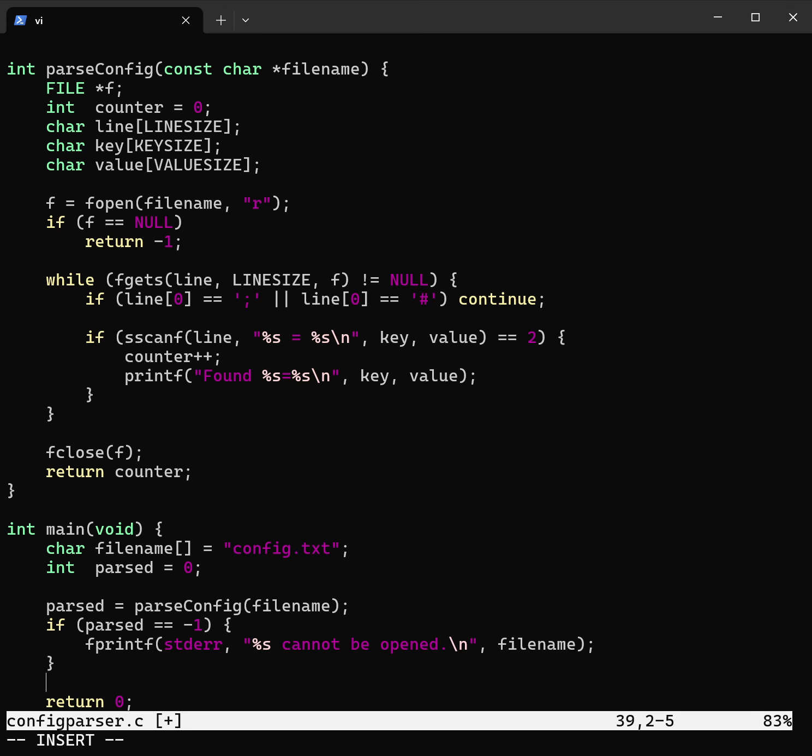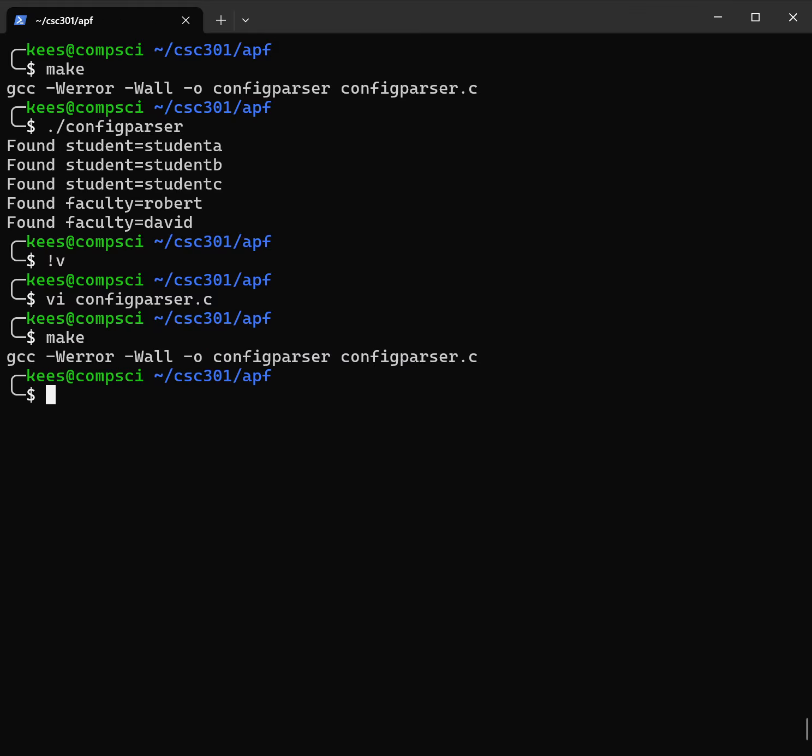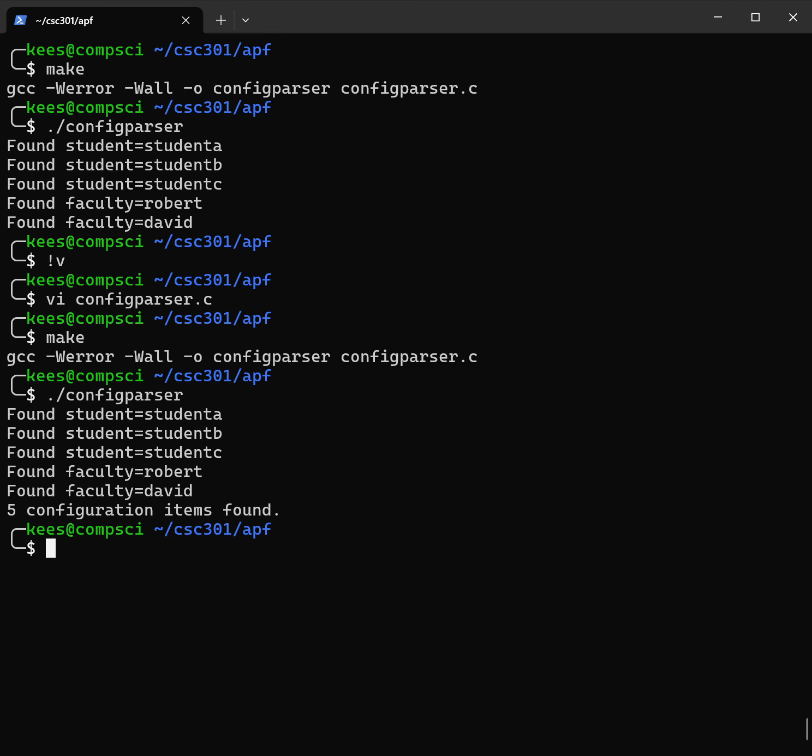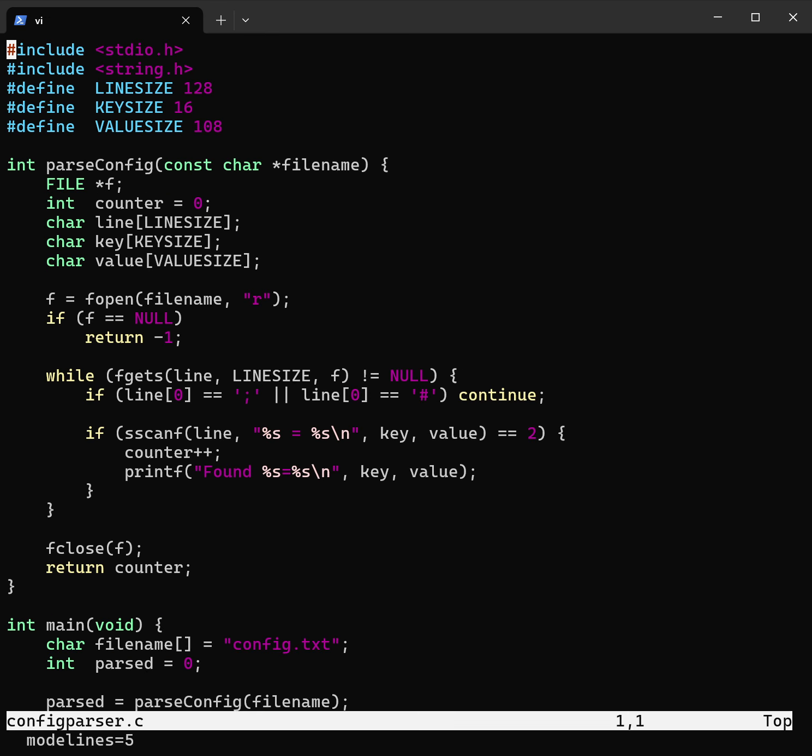So we want to say printf, else, otherwise, printf "%d configuration items found" parsed. And then we really don't need this, although you could make an argument either way whether or not you want to put them there. Okay, let's recompile. We made changes, still no errors, and indeed 5 configuration items found. So that looks like our program is working.